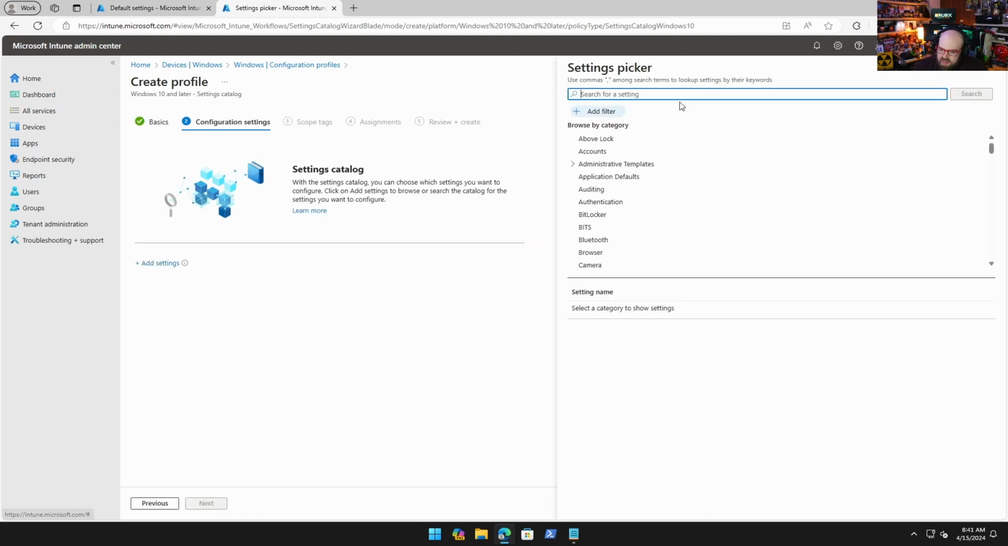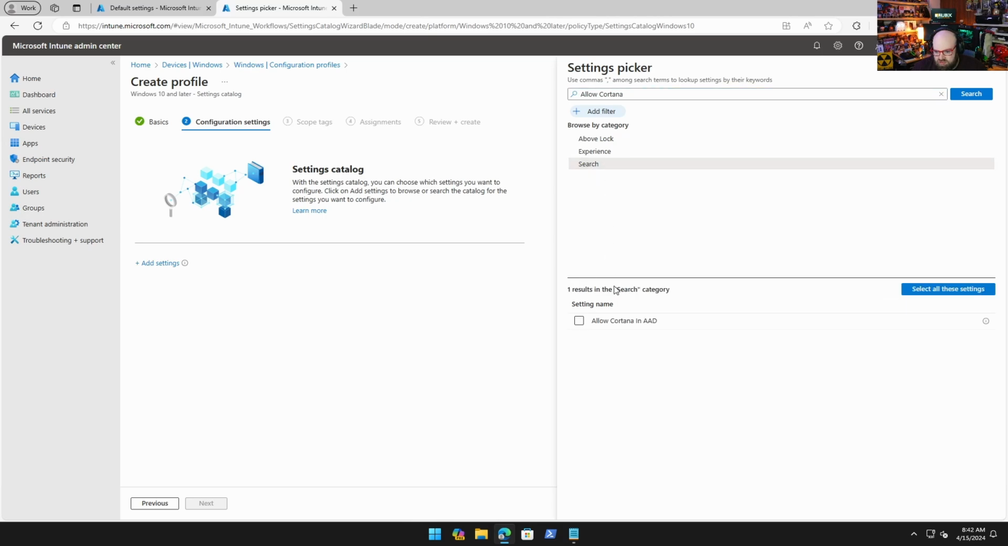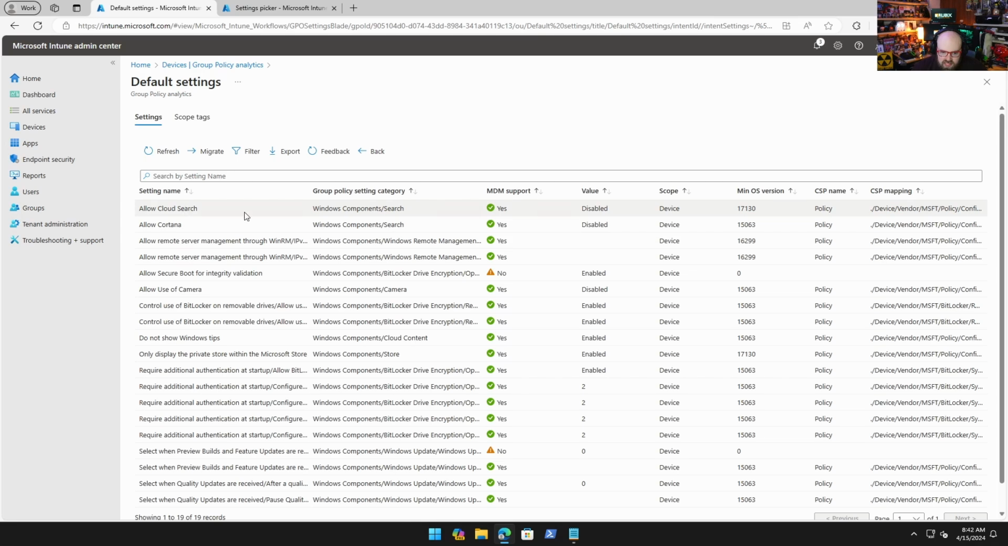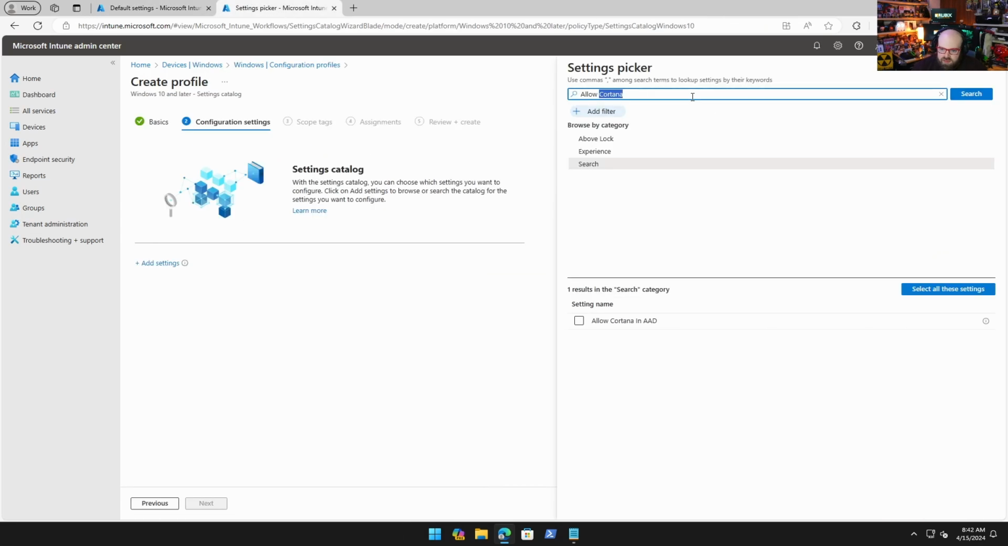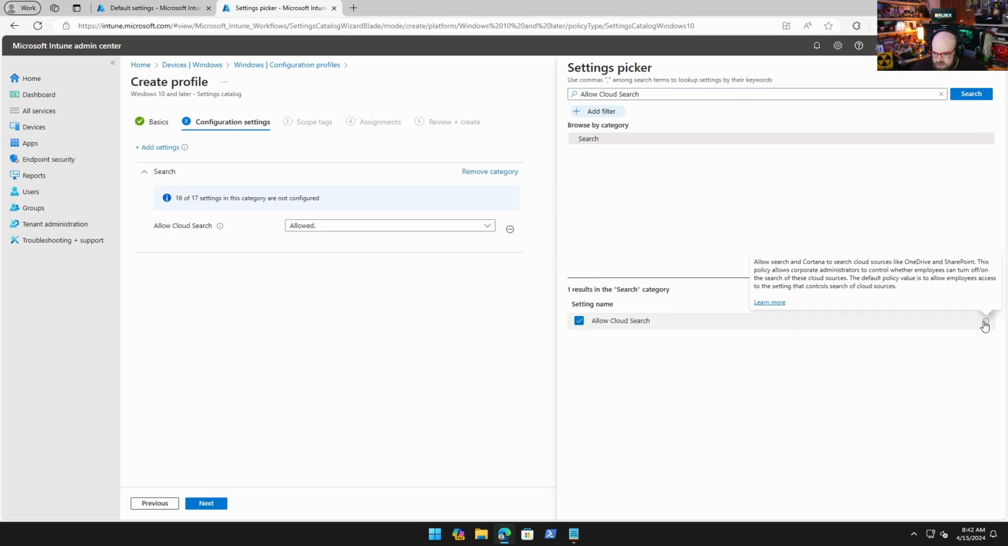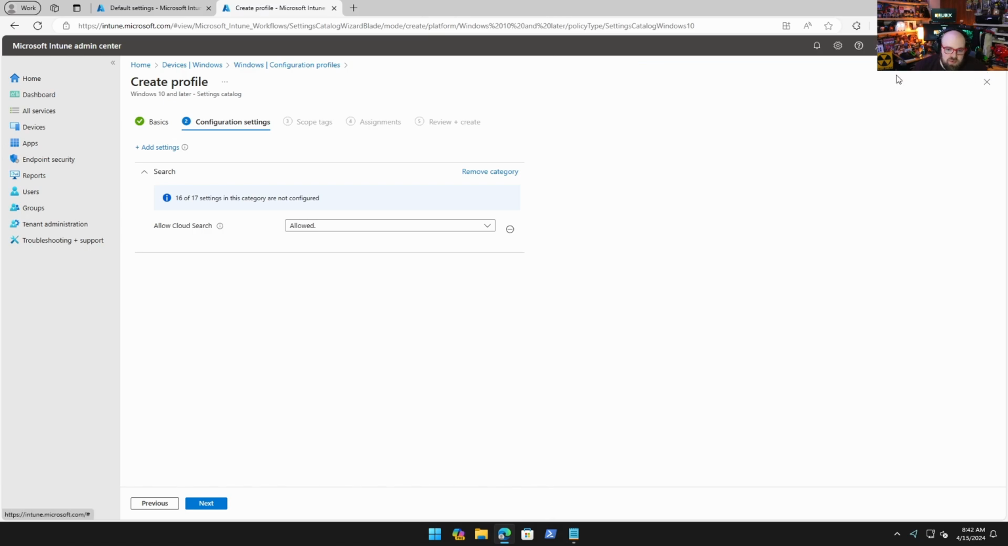Now, nine times out of ten, I could just search for my setting. So I can say allow Cortana. And you can see it took me to that search category, and there it is. If I want to look for another one, allow cloud search, same thing. There it is. And it's going to give me the information about it, right? To allow me to search OneDrive, SharePoint, all that stuff. And then I have my setting. So that's an easy way to look for it.